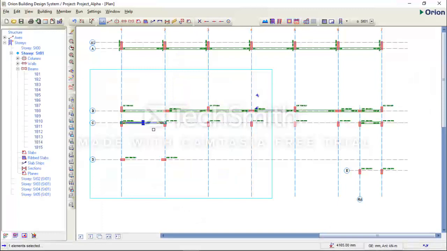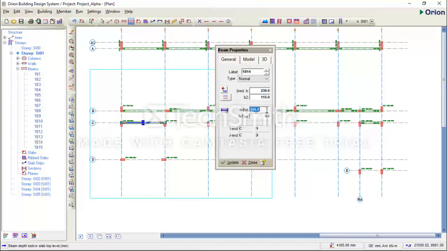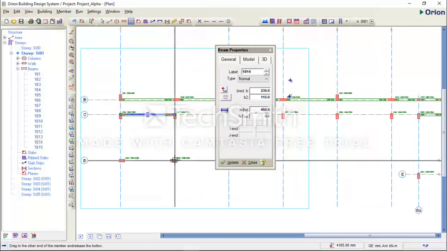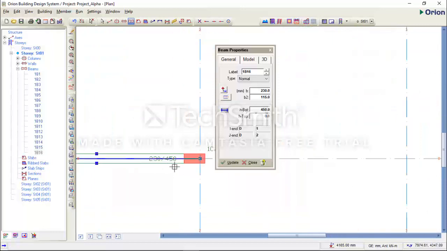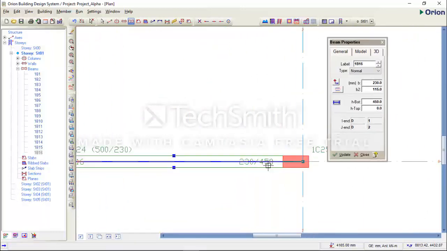So I will click on the beam element, right click, property. I'll change the B bottom to 450. My beam depth is 450. Then I will zoom at this column intersection. I'll drag to my other column intersection. So I have this beam drawn now, and if you check the label, it's 230 by 450.